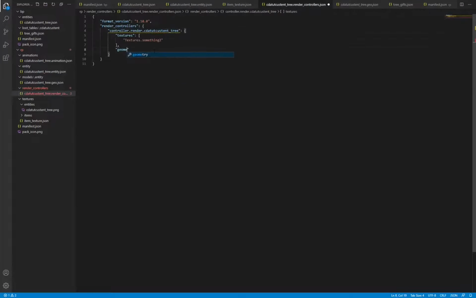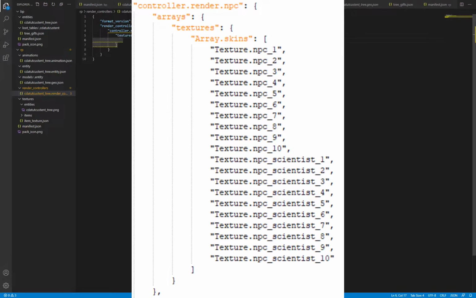Set a geometry value to geometry.default. Create a materials array and then an object. Inside, set the value of an asterisk to material.default. Create a textures array, and if your texture has multiple, make sure to set it to array.skins, then a left bracket, followed by query.variant, and then a right bracket.